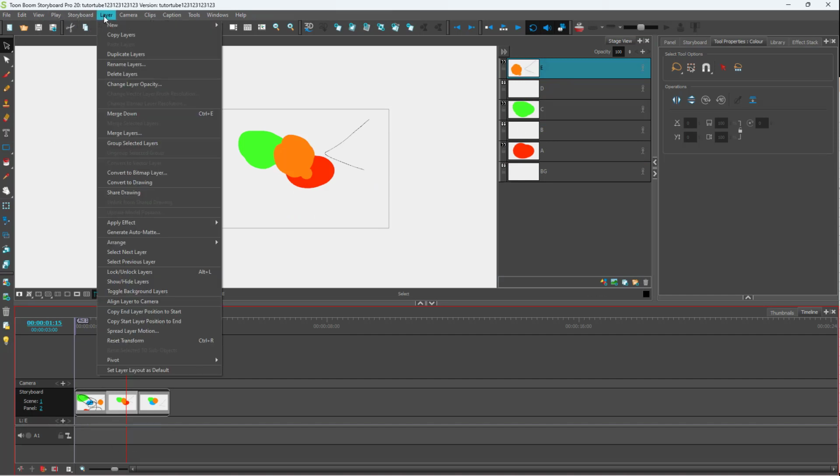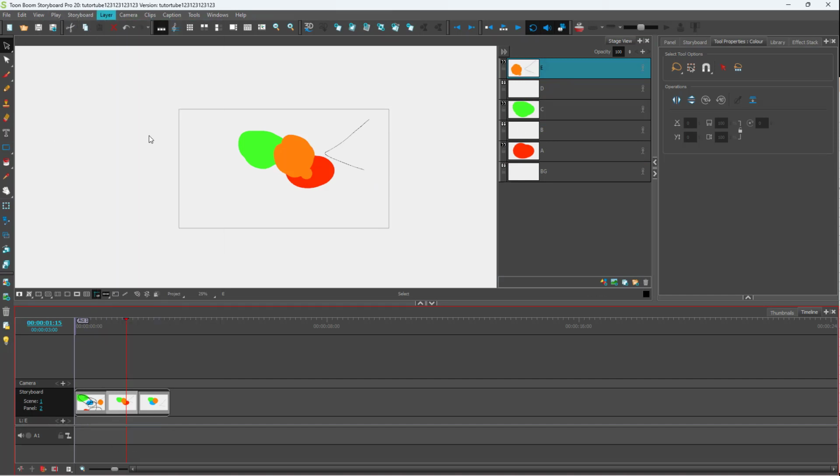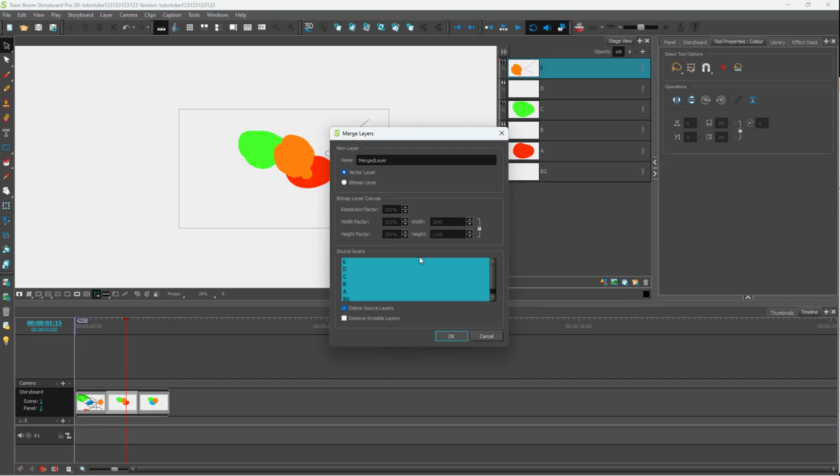And for this one, I'm going to go to layer and then click on merge layers. So in this case, what you can do is you can turn it into a bitmap or a vector layer right here. So let me just say I want to convert everything to bitmap, and I can change the resolution factor. So let's say I want to change the resolution to 25% right here. And then I'm just going to go around and select out all of these layers, or you can deselect a layer if you don't want to merge them.